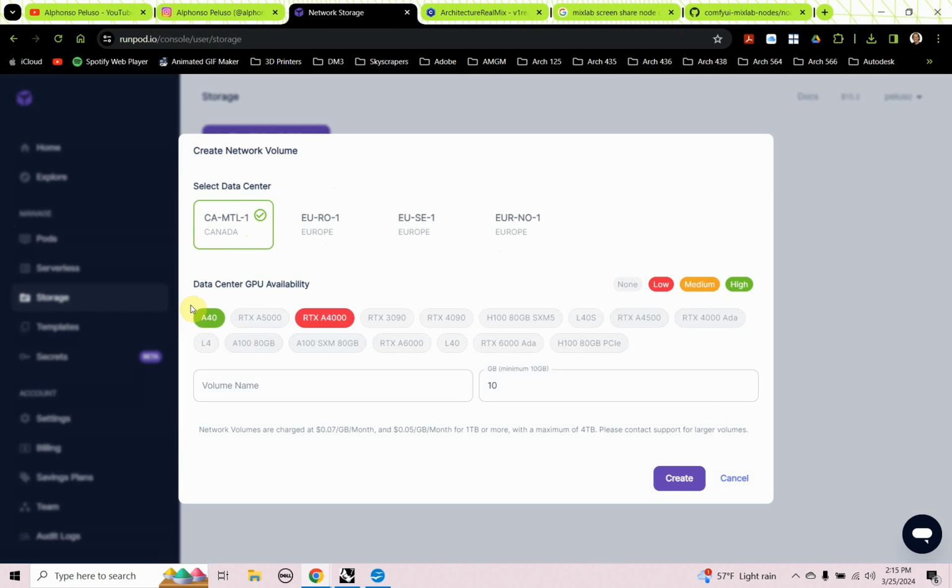I'm under Canada, and there's an A40 available. There's an RTX A4000 that's available, with low availability on that. You can go through these and see which ones are available at each of the data centers. It looks like this Euro R01 has the most availability, so that might be a place to set up your storage drive. I'm going to try that because I like the RTX A4000 a lot.